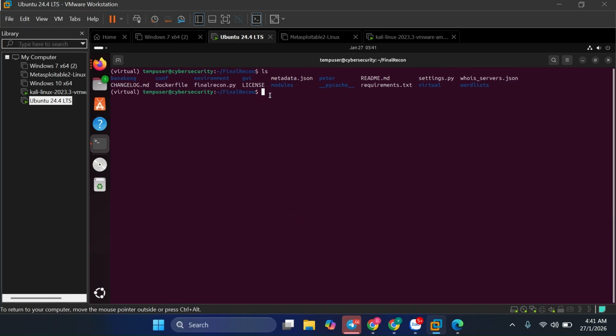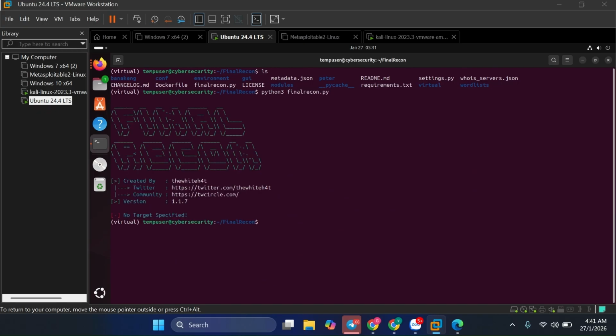So what I'm going to do here is come here and type python3, paste the name of the tool, which is Final Recon, and hit enter. Now you see that it has launched the graphical user interface, and you can see it was created by the White Hat. You can see their Twitter link, the community link, and the version here.